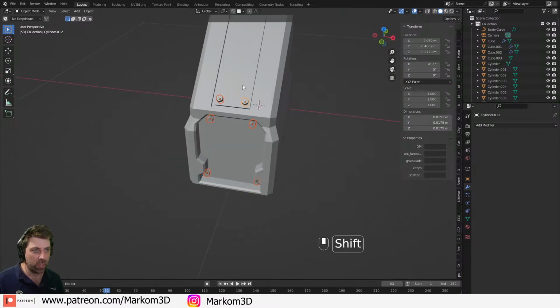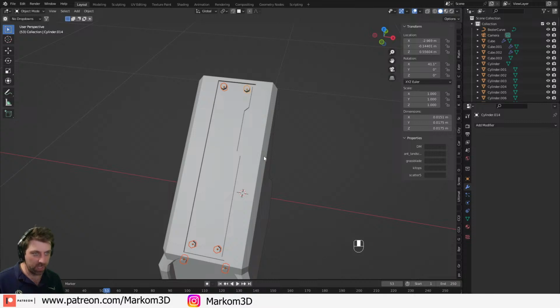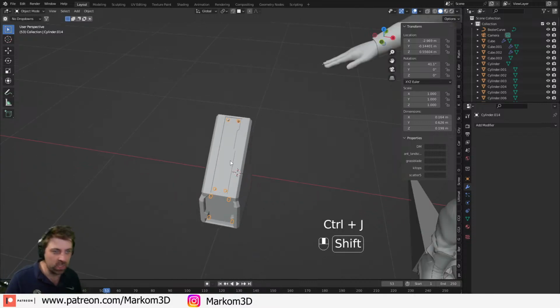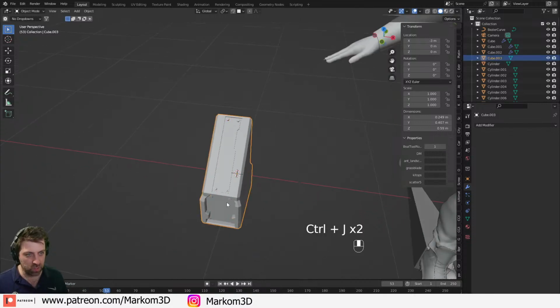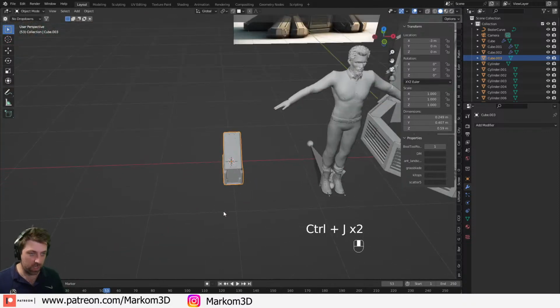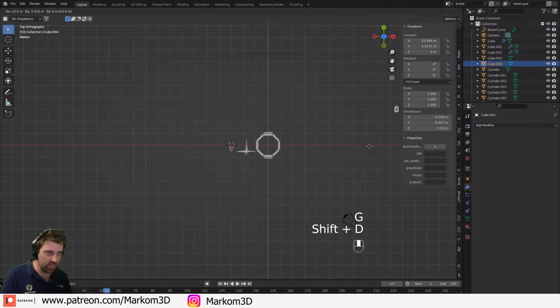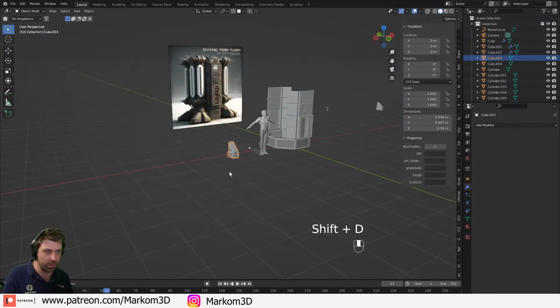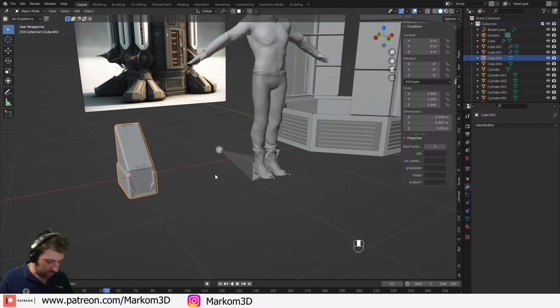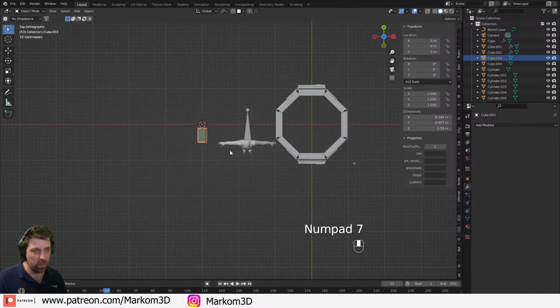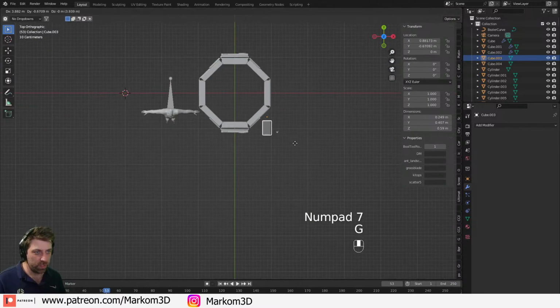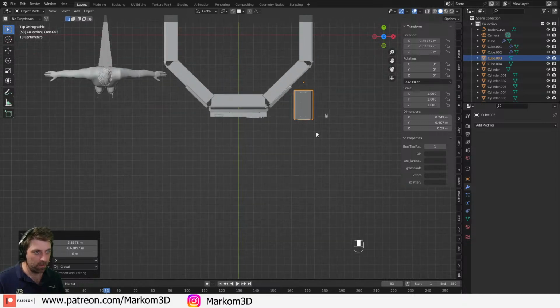So now we're just going to quickly join these up together. Control J to join. Select this, Control J to join. And so now we've kind of got this one little unit, which I actually like. And I'm going to Shift D and duplicate and dump that one over there for now. So what this will allow us to do is maybe we could come into somewhere here.